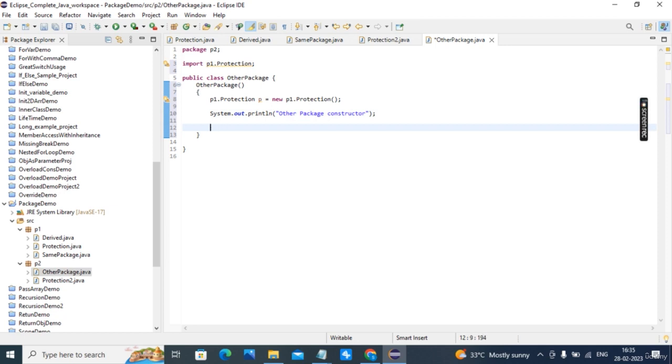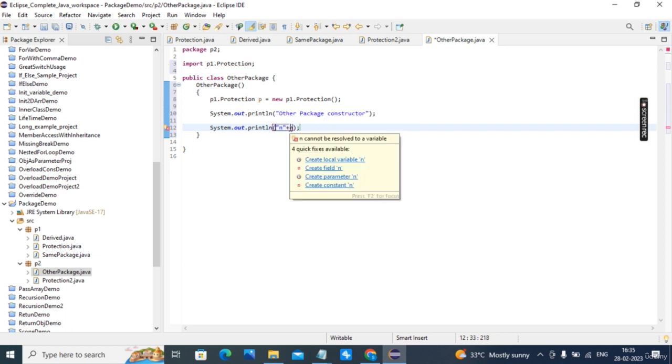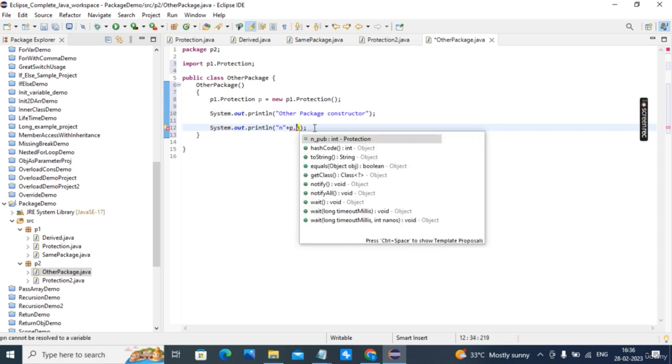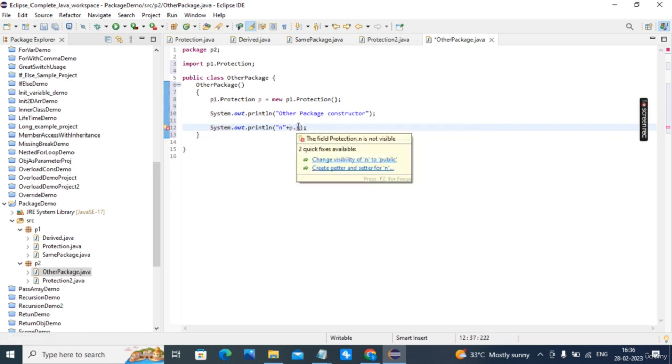Now I try to access variable n plus n. It is giving me an error, not visible. Okay, then sorry, I try to access it using p dot n. It is not accessible, it is not visible.